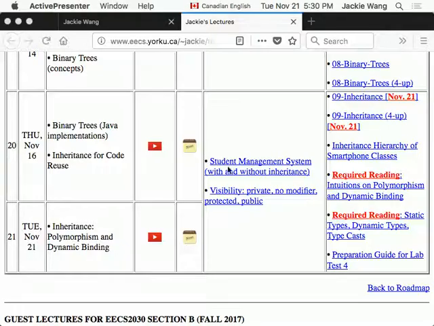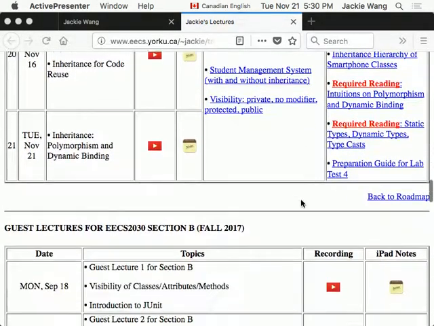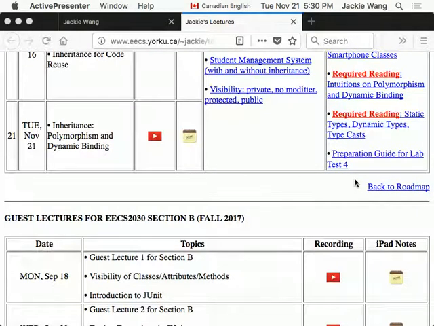Hi, first of all, if you go to the course website over there, let me show you the things you should really pay attention to. First of all, for lab test number 4, it will be next Tuesday and Thursday. So there's a preparation guide over there. You can read it over.